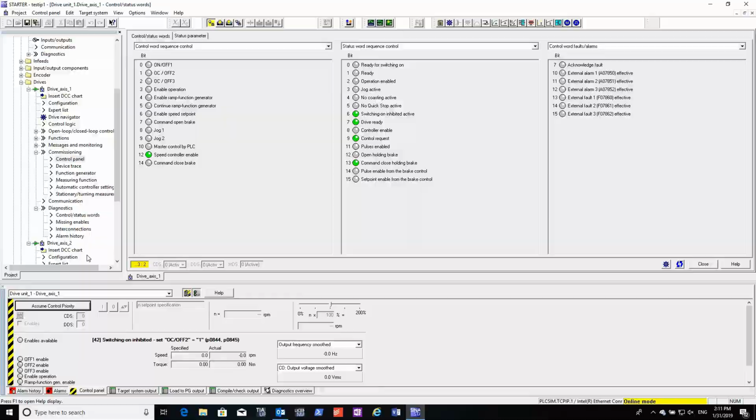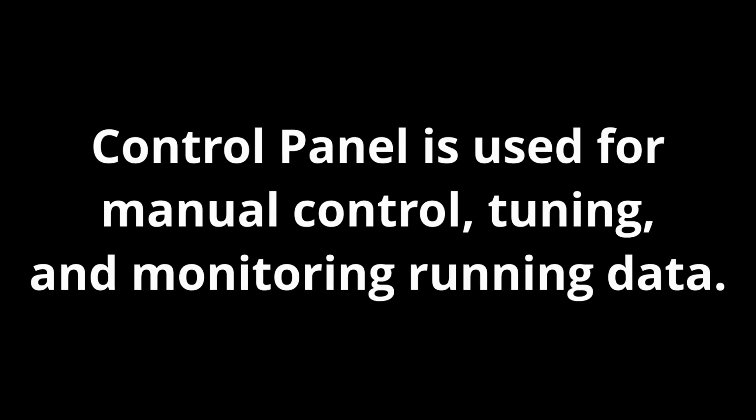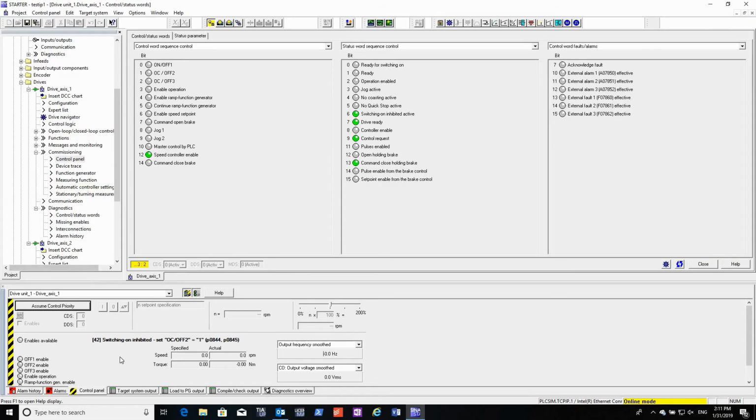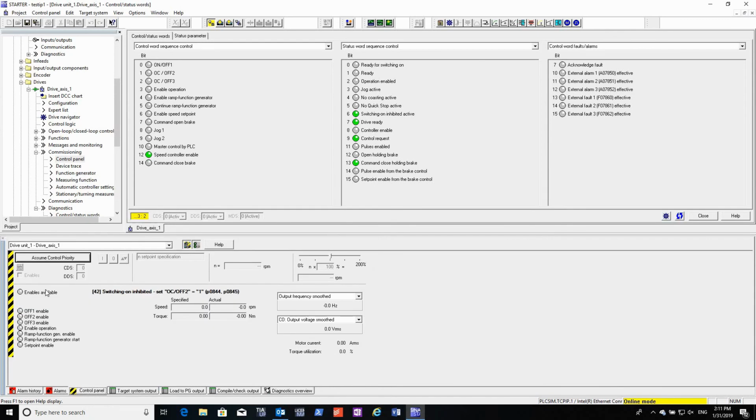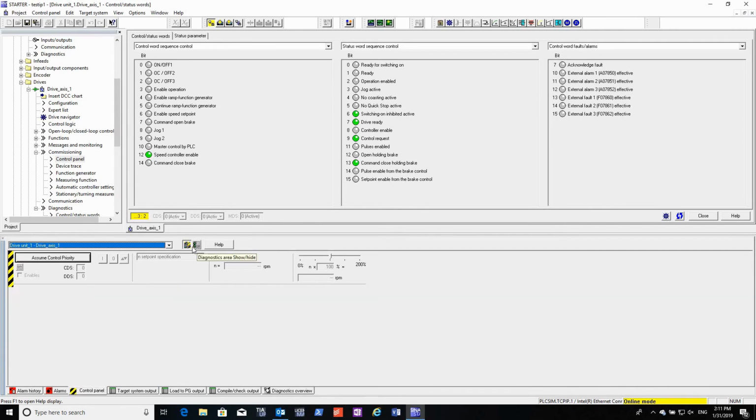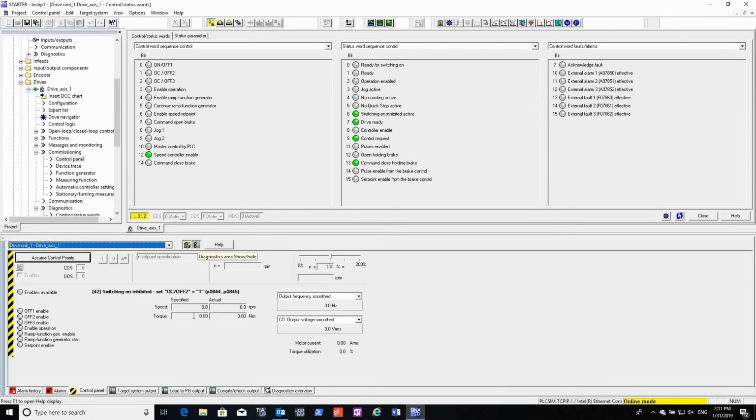You can go to the control panel for a drive. In this case, we're just gonna look at it to see the monitoring of what's going on. If the drive was running, you'd see the speed and the torque and the current and frequency would all be active and a good monitoring point. You can assume control, but that's for tuning and doing other diagnostics. There's two buttons here that show you less information or more information.